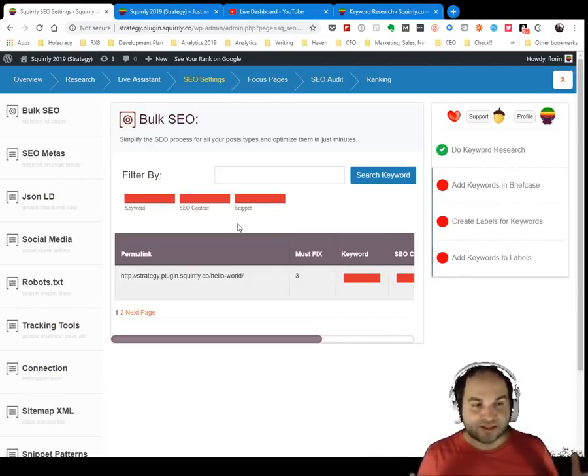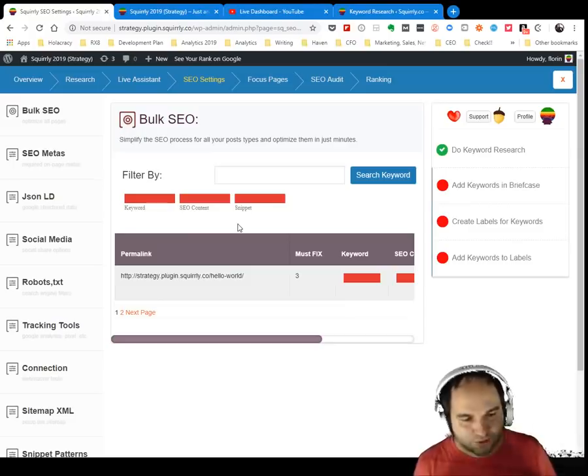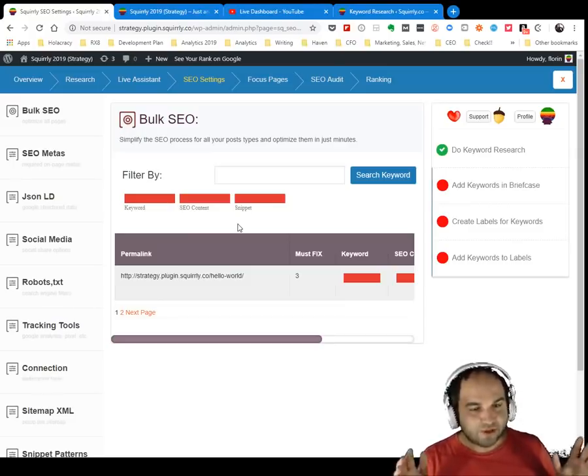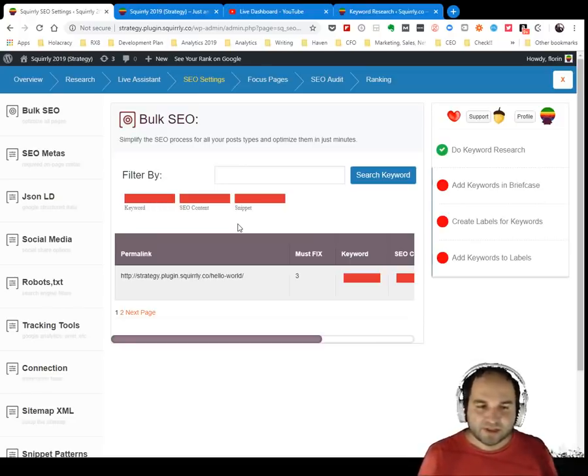bulk SEO settings. Now, if you work with a lot of websites, if you have heavy content websites, you're gonna be super happy about this feature, and especially if you design websites for your customers, you'll be even happier, because this will save you a lot of time and you'll be 100% in control over everything that goes on in any WordPress site that you manage.